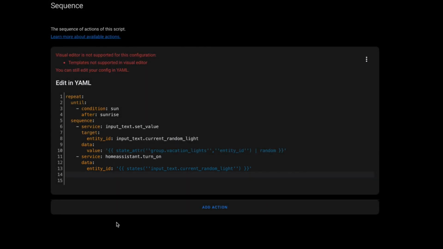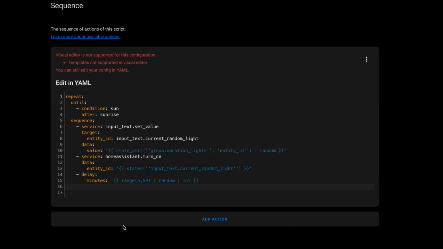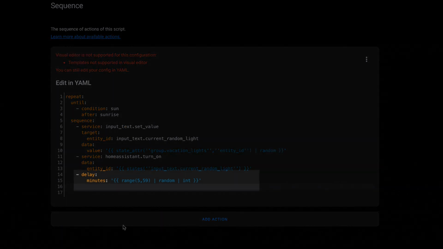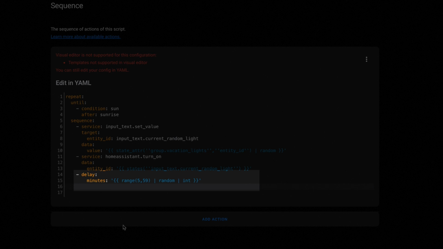This function simply returns the state of an entity, which for our text helper is our randomly chosen entity ID. So our next action will be delay, and we'll use the attributes minutes. For this template, we're going to use the range function, which just provides a progressive list of numbers between two integers. And then once again, we're going to use random so that we can get just one single number between those two numbers. In this case, I want the lights to stay on for a random amount of minutes between 5 and 59. So in this template, I'm going to use range with 5, 59, and then random. The output of this template will be a single number between 5 and 59.